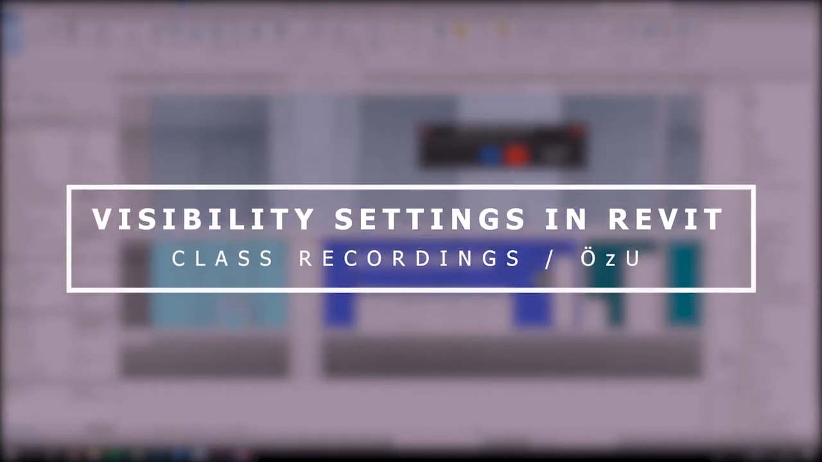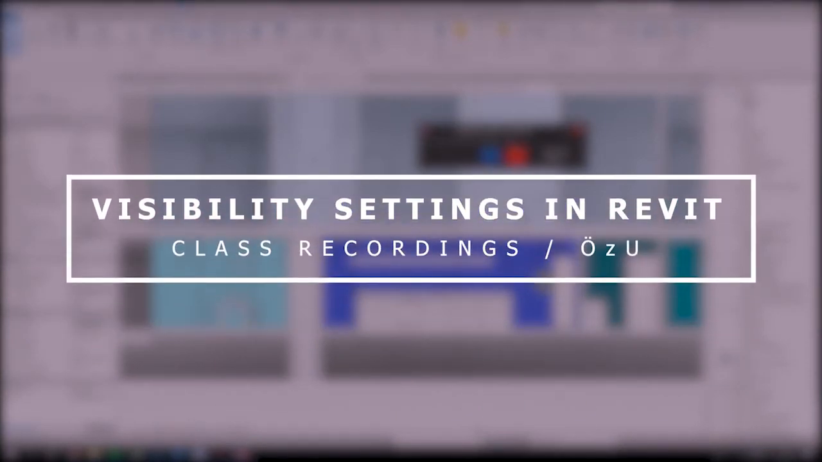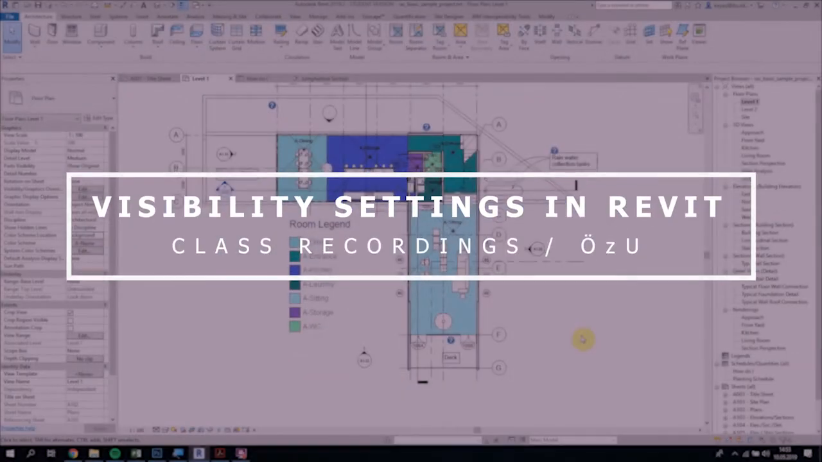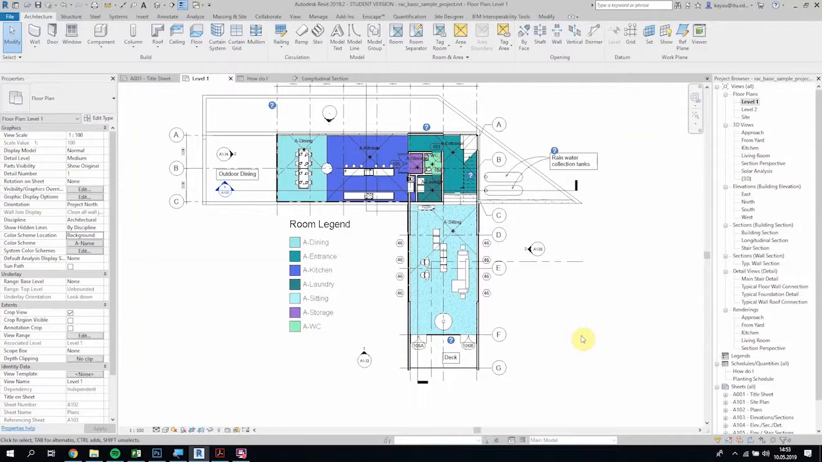VG is abbreviation of visibility and graphics. What is the most important thing in floor plan when we want to emphasize the relationship of the rooms? Let's emphasize the walls.